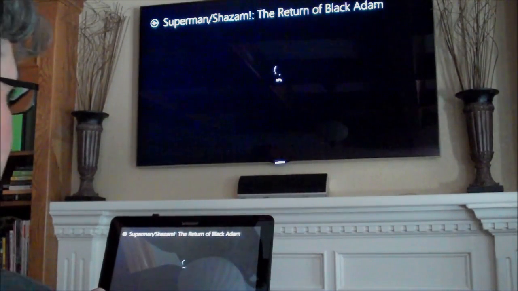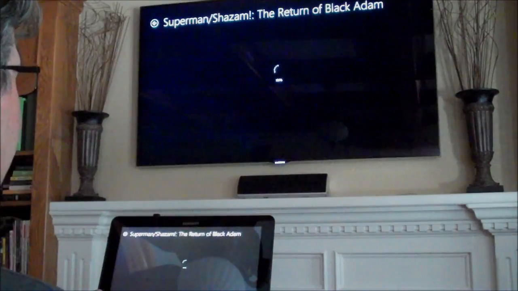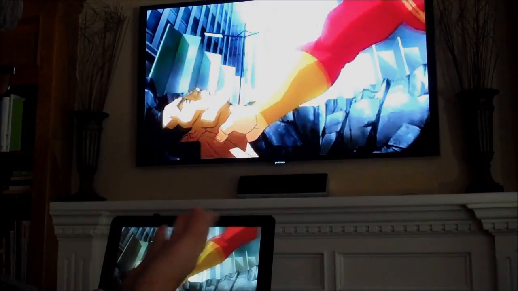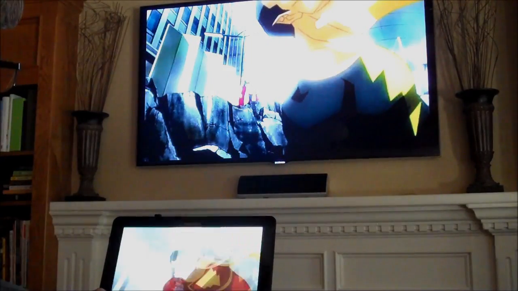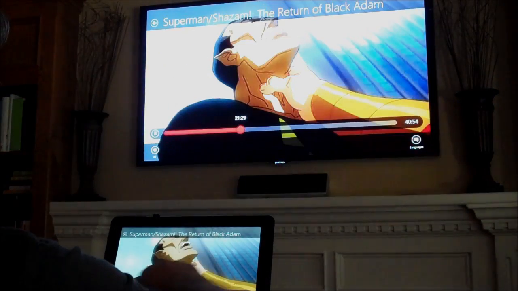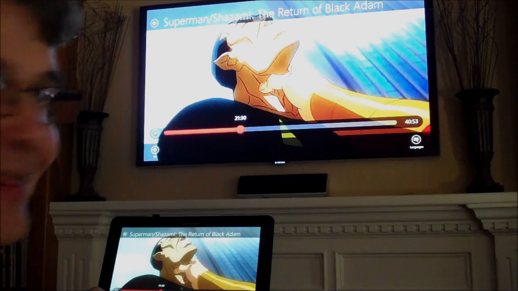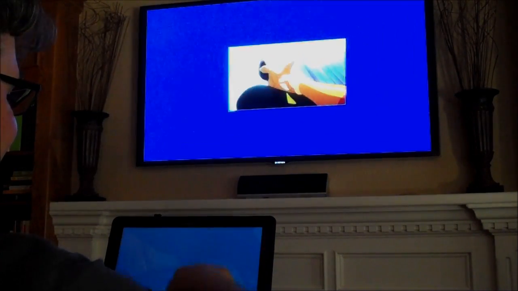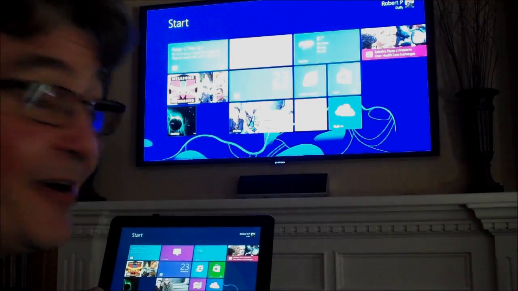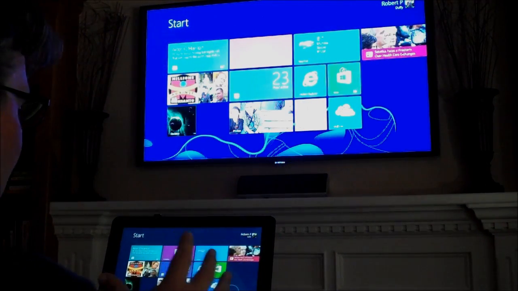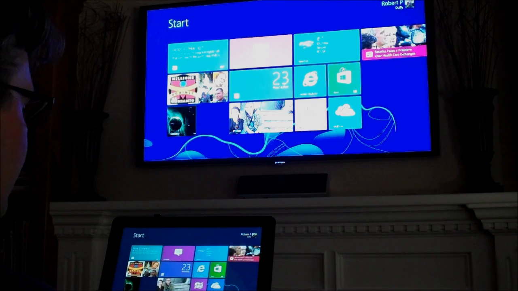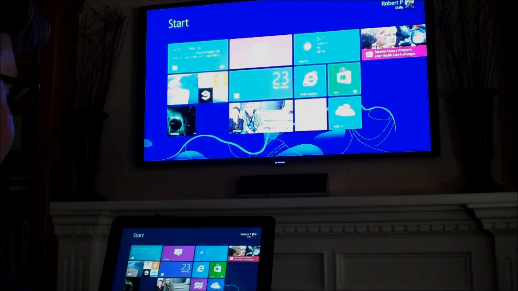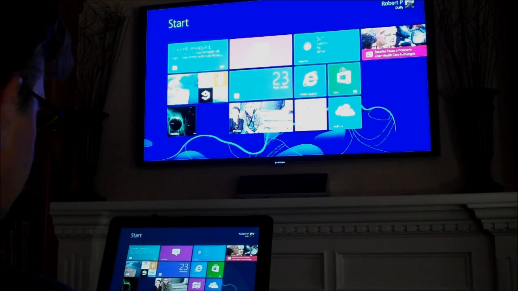So here's Superman and Shazam from Warner Brothers DC, and I can pick up the action right where I left it and watch Shazam and Superman take on Black Adam. But I'm not going to spoil that for you. It's a great animation, it's a great movie, and you can check that stuff out for yourself on Netflix. But I have a full PC here, and that's the beauty behind having WiDi Miracast on a Windows 8 device.